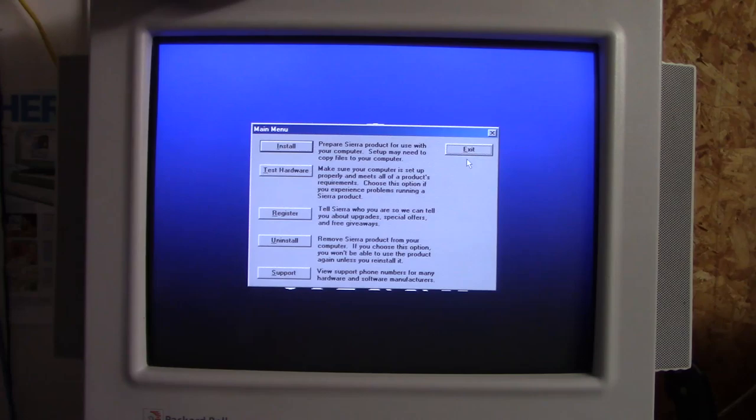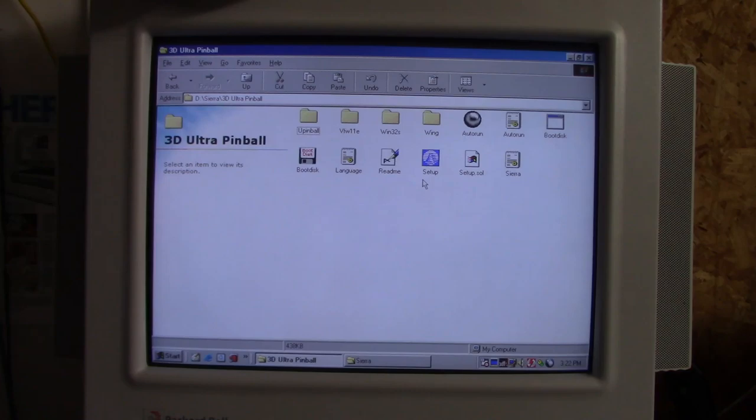And now for 3D Ultra Pinball, my favorite pinball game of all time.